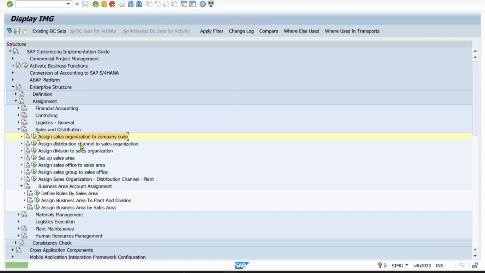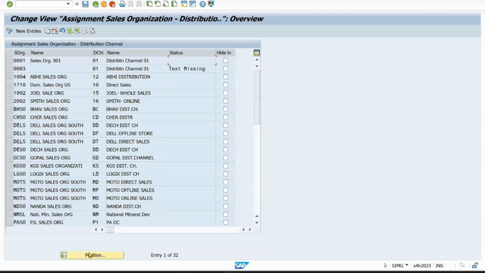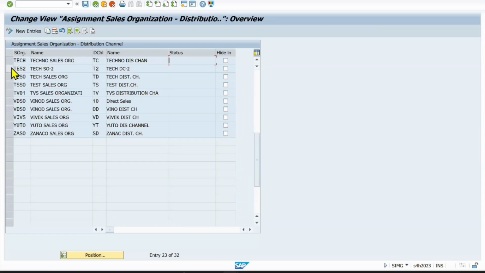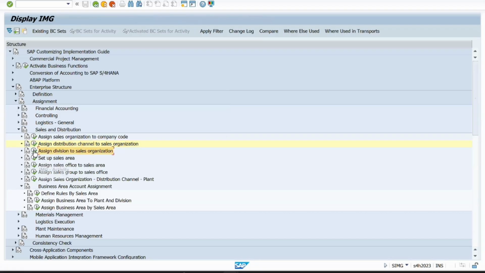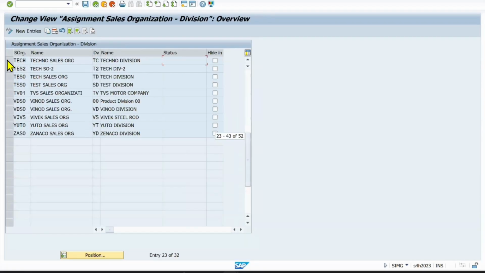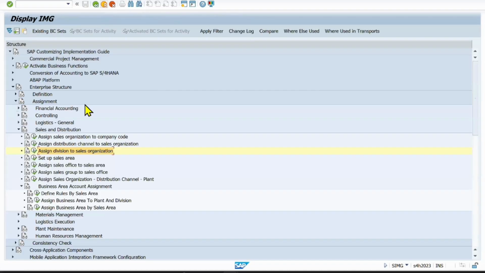Next, assign distribution channel to sales organization. Click on position, TE. See here, TES2 to TESO. T2 distribution channel for this one. Next, I will go to assign division to sales organization. So here I will just give TE. You can see TES2 and TESO. Okay, division we have assigned.